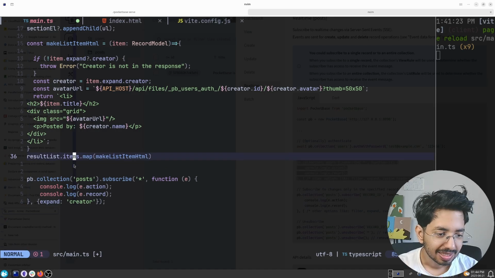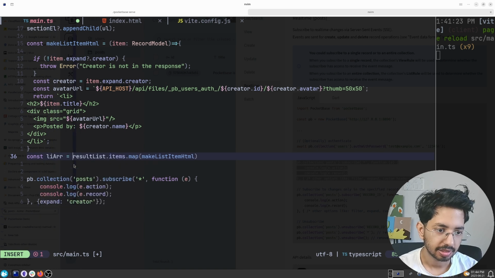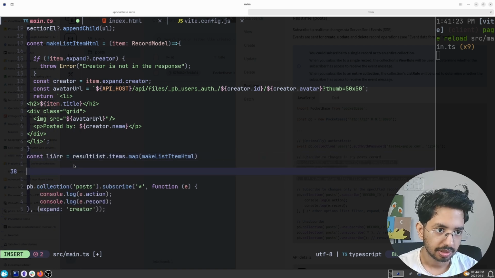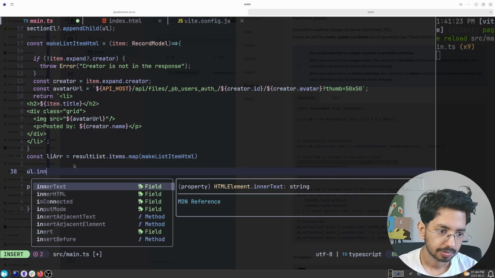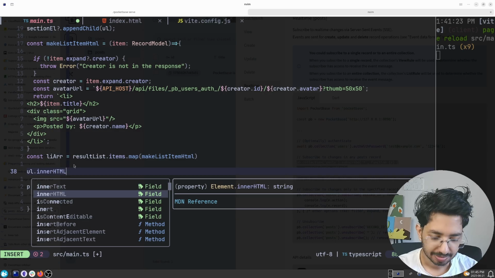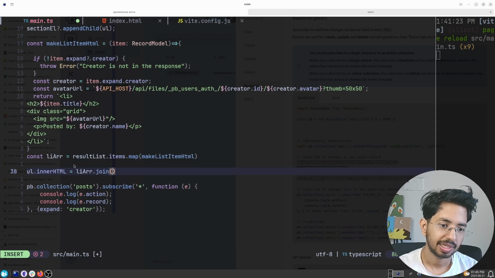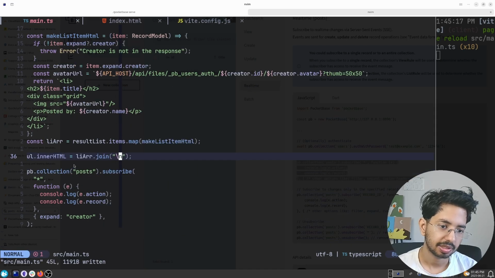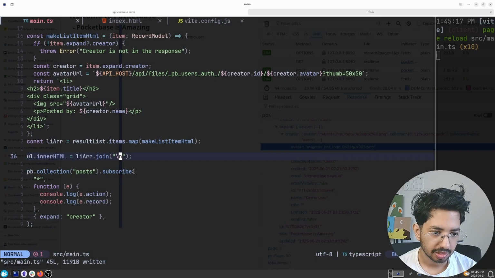It's that simple. And now const li array. Now we can join this. So ul dot inner html equals to li array dot join with a new line. Let's see if it works. Hey, there we go, it works as well.